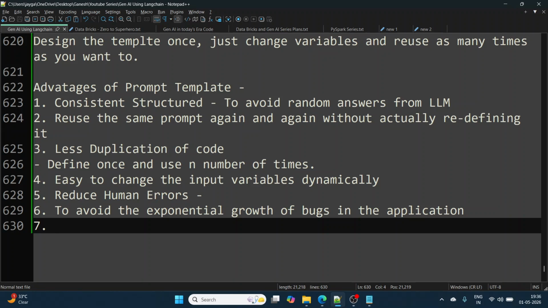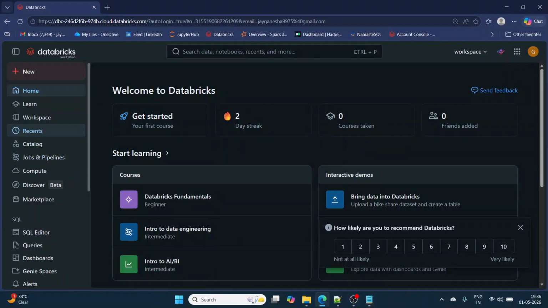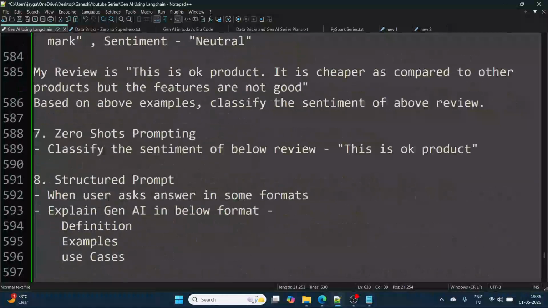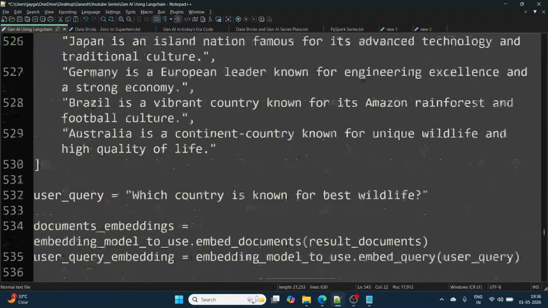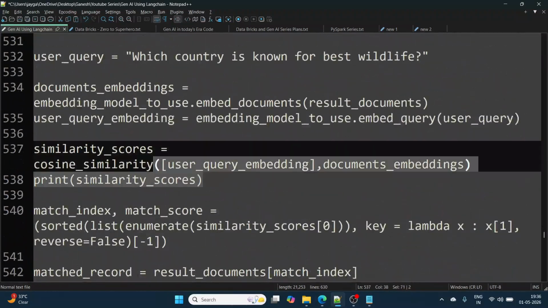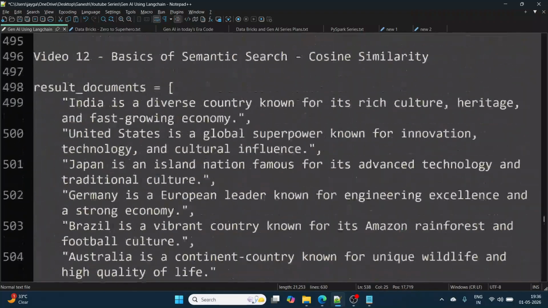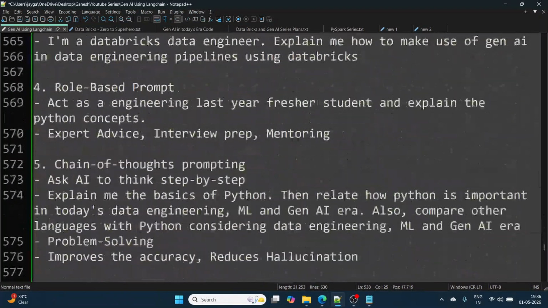Now this prompt template works best with chains in LangChain, right? I think in the previous code we have used chains somewhere, right? Let me see if I see the chain somewhere. Not here. I don't know if we have used a chain somewhere. No. Okay. So what is a chain in LangChain?